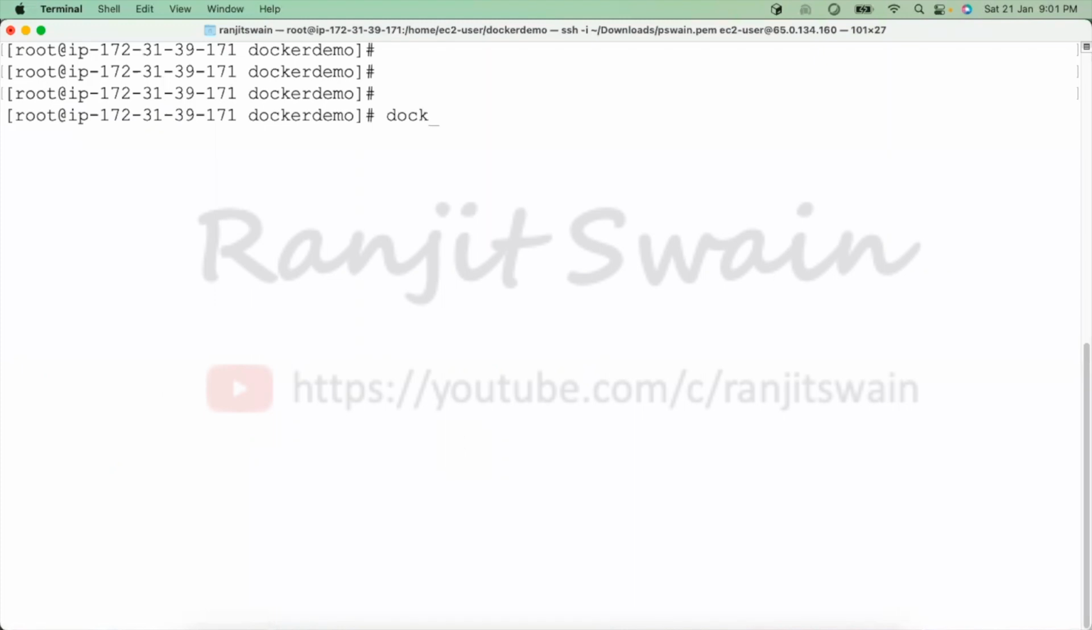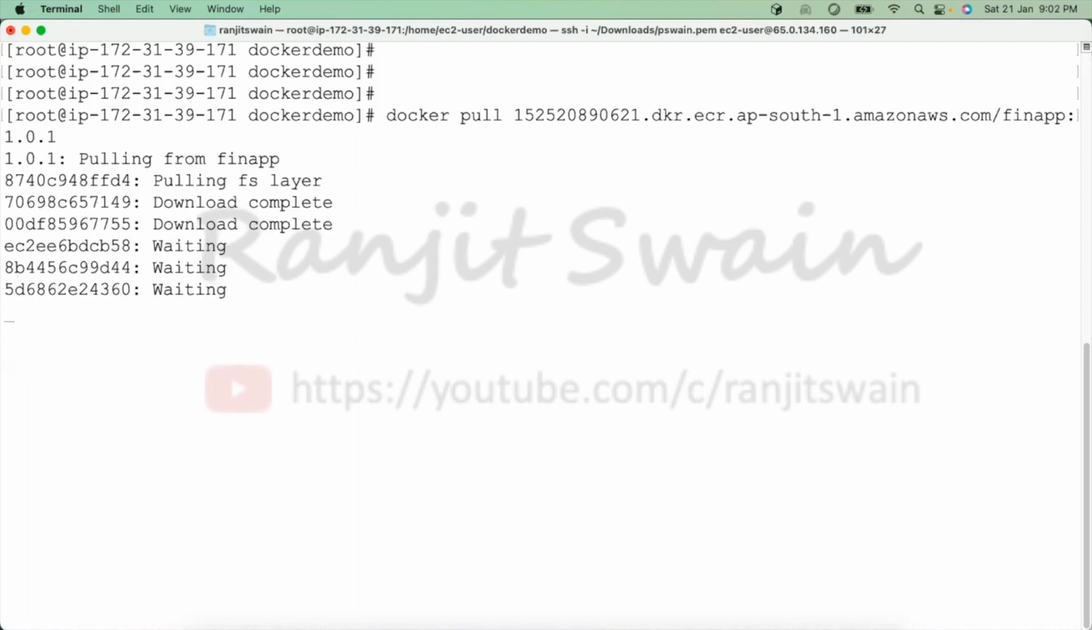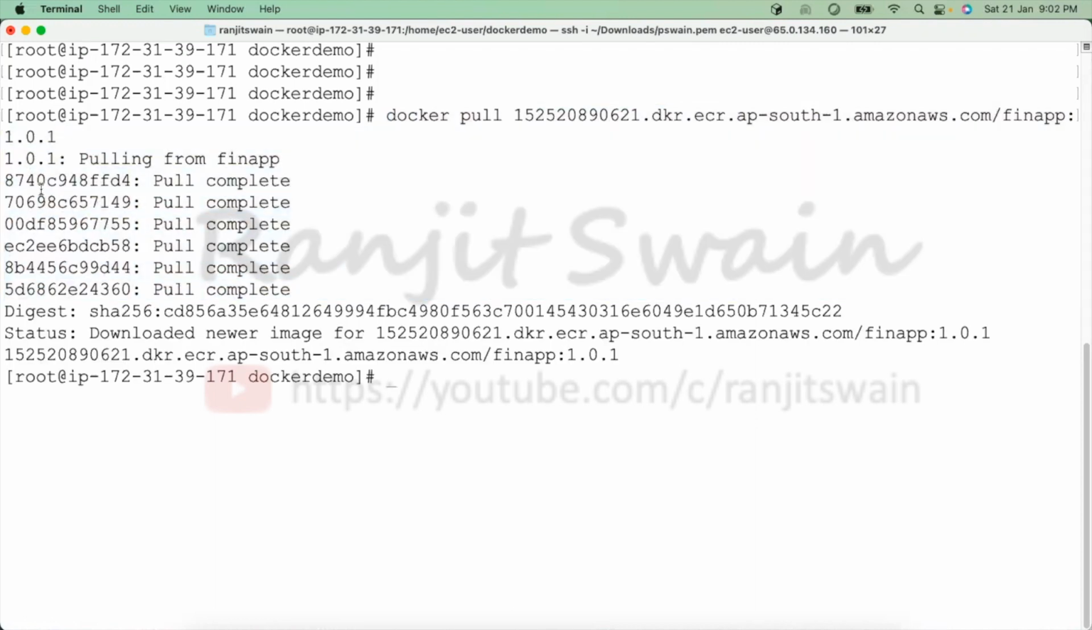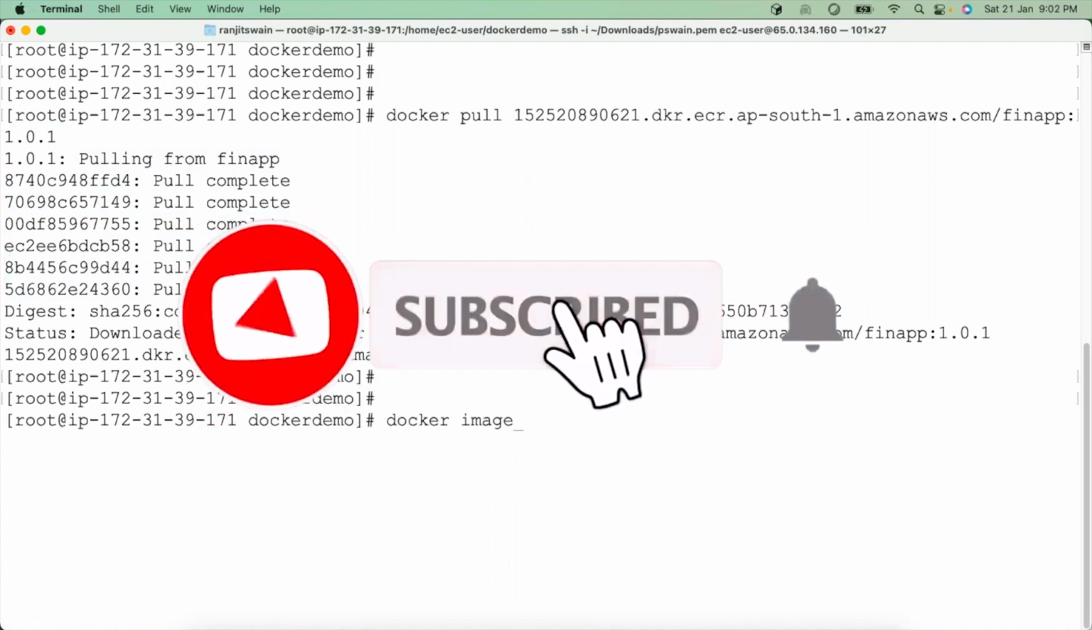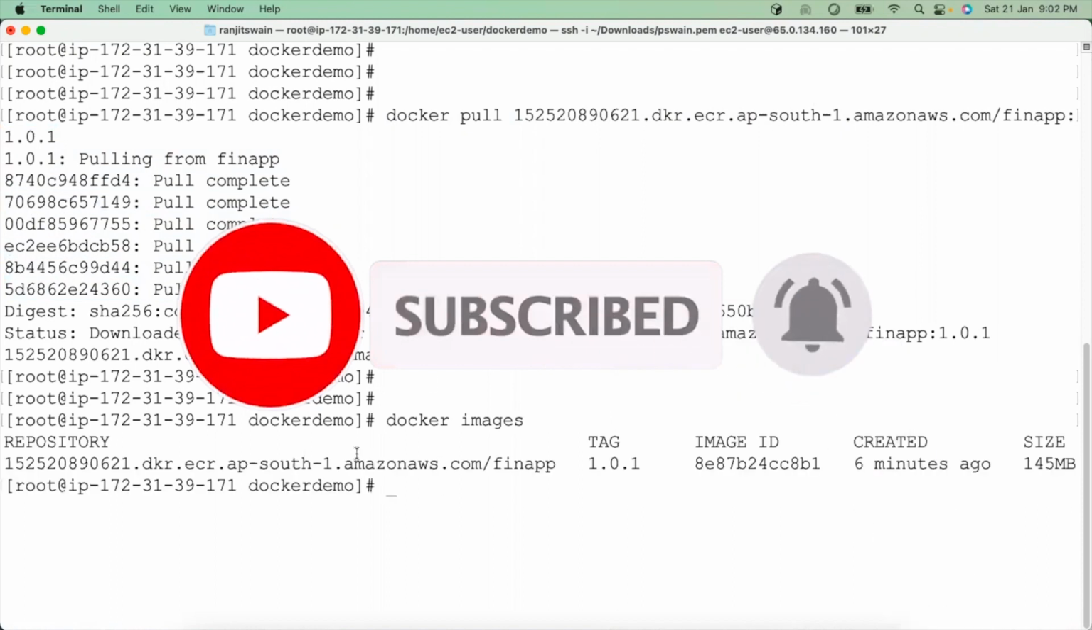Use docker pull and give the image with latest, or if you want a particular tag to be pulled, you can use that one. It's pulling the tag 1.0.1. If I do docker images here, we have this available now.